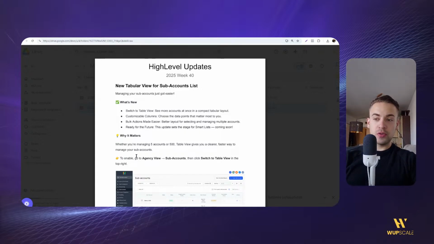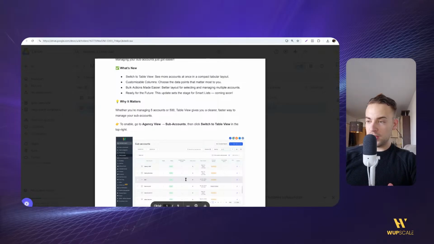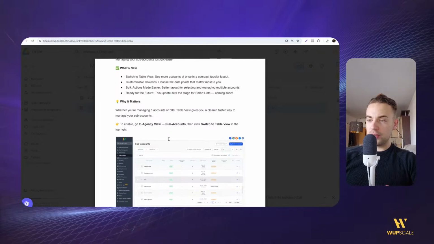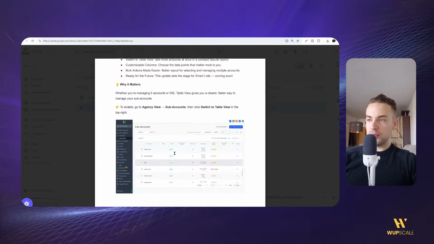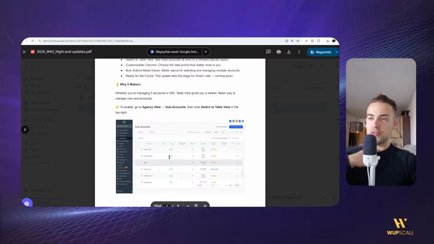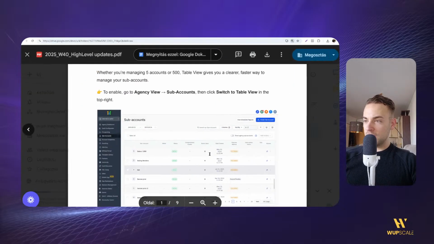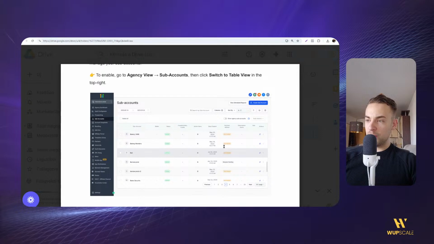So it's for those who have an agency account and are selling sub accounts, either on the unlimited plan that can help you sell as many sub accounts as you want. So whether you are managing 5 or 500, the new view is going to give you an easier and faster way to see what's happening: which sub accounts are active or paused, what dates they were created on, and if they have a payment method added or not, or maybe it's a pending request.